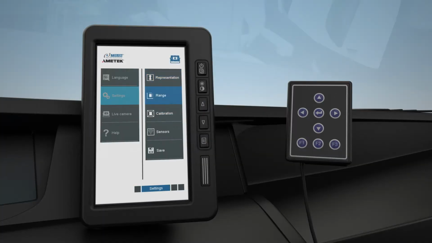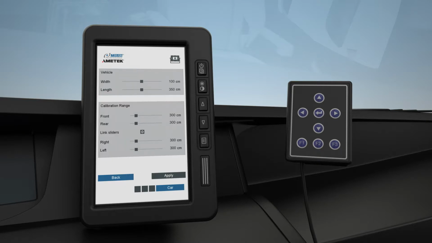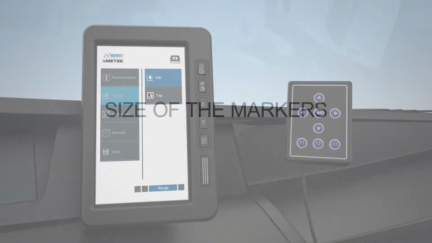Select Settings, Range and Car and enter the width and length of the vehicle you've measured before. To do so, use the arrow keys to select the applicable slider and set it to the value you've measured previously. Use the same procedure to set the calibration range. In most cases, this is 3 meters around the vehicle. If you mark the checkbox Link Sliders, the values are changed proportionally and simultaneously. When clicking Apply, the values are accepted. Clicking the Back button takes you back to the menu.